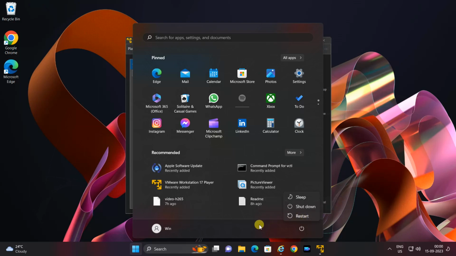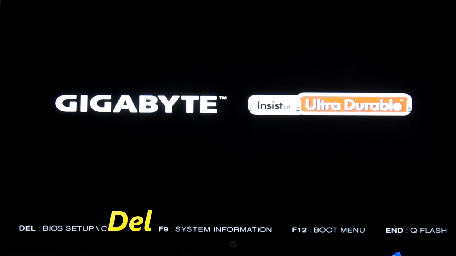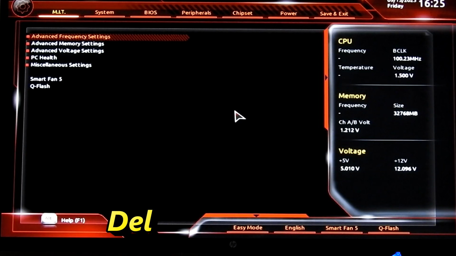Restart your PC and press the designated key during boot up. Typically, it's either F2 or Delete, but it can vary depending on your motherboard model.